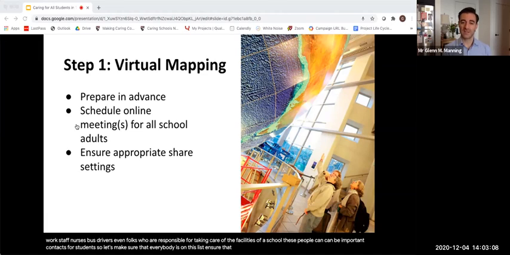Ensure that the online document that you'll be sharing will be accessible and editable by everybody, but also want to make sure that the sharing settings, that is the security settings on this document, are appropriate for the number of people that are going to be engaging. So really important that we make sure this sheet that we'll be sharing stays within the community.